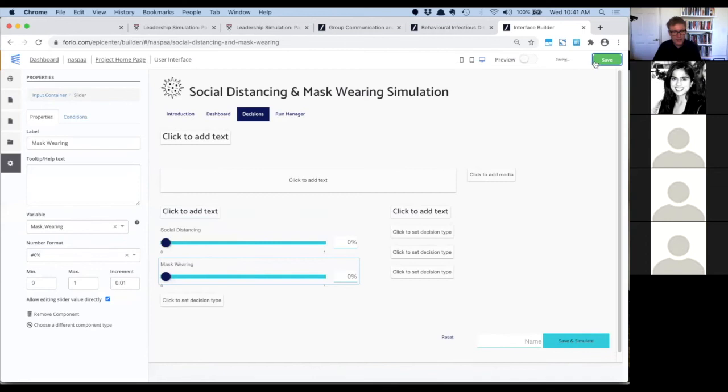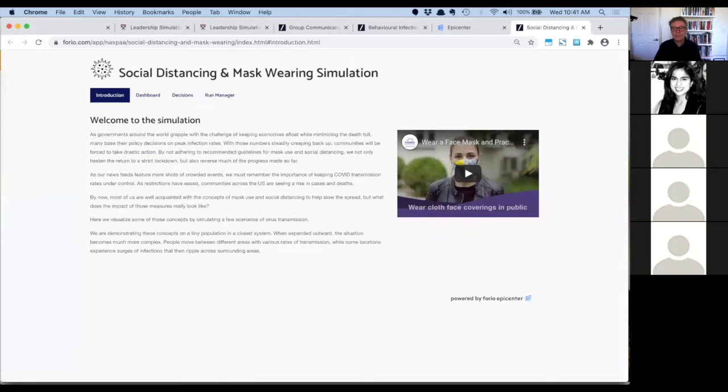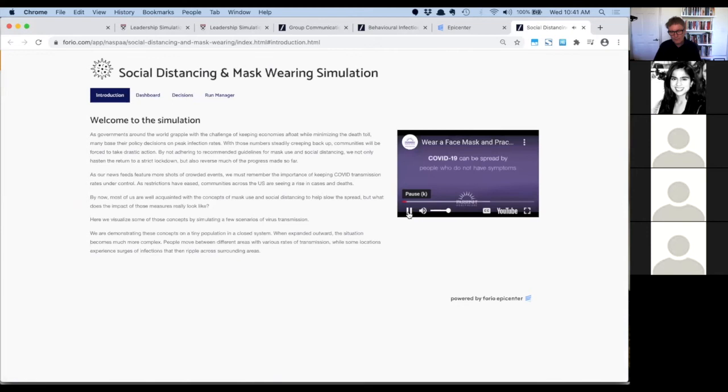I'm going to go back to my project homepage. And now I still have this URL in here. I'm going to click it for the second time and see what happens when I open this up. And I'm now logged in as the author. I can see the results of the simulation, and I can see this introduction to the simulation here. It talks about how to wear a mask. I can play this video. According to the CDC, COVID-19. Right, we're not going to play the whole thing right now.